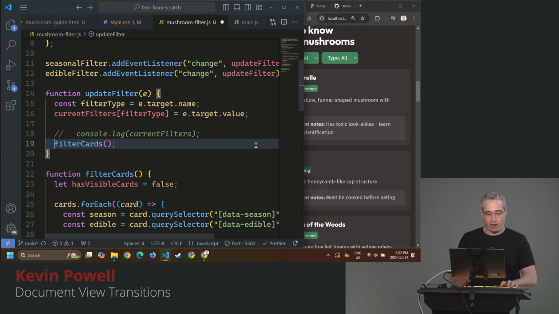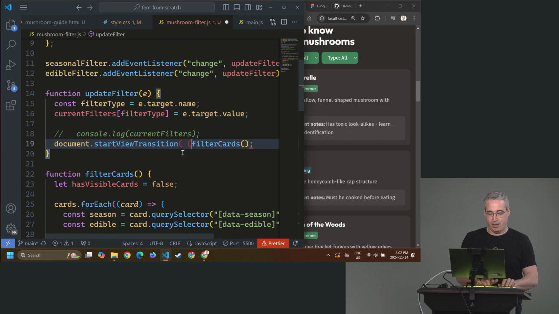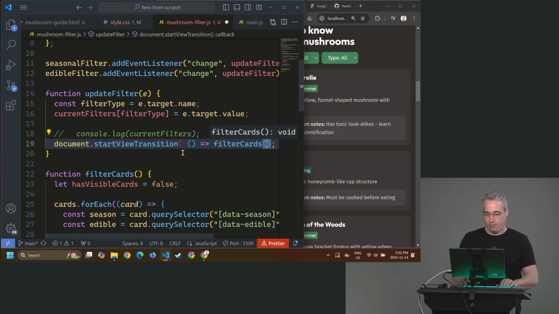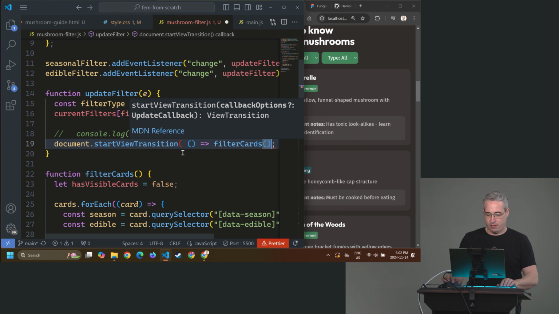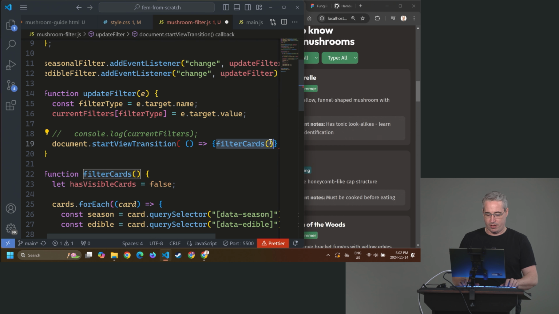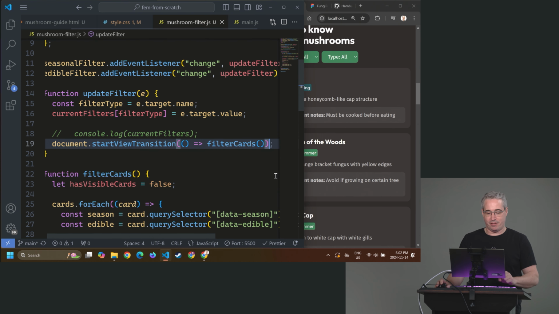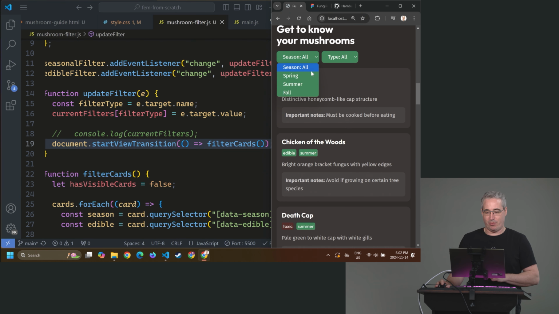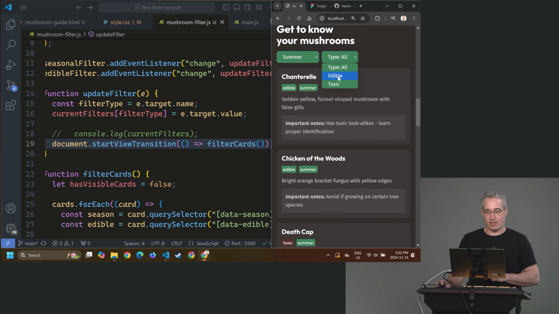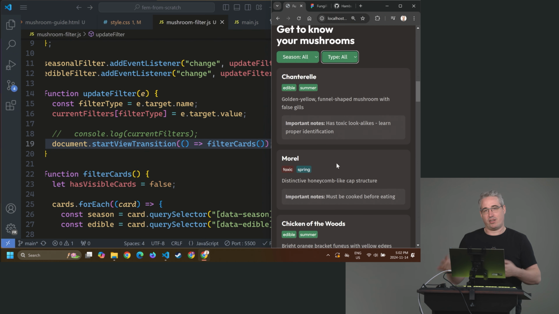So here where we have our filter cards, we can bring in that document.startViewTransition. And then in here, we want to do an arrow function like that. And then we can filter our cards. Sorry, that should be wrapped. No, it doesn't. And then we just close the parentheses there at the end. And now when we filter our cards, you can see that it's fading. Let's go to summer, it fades over instead. And let's go back to all, and you can see the cards fade in and out.